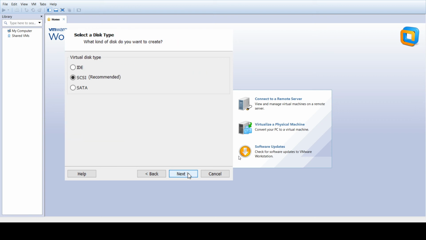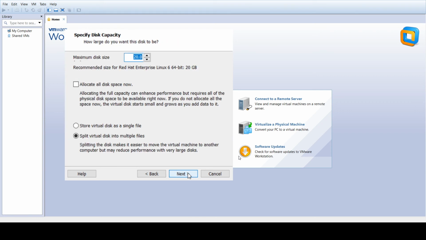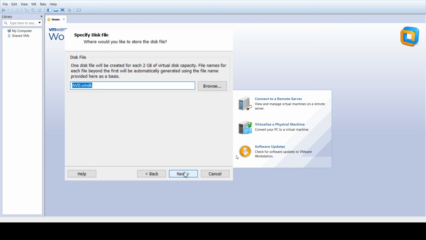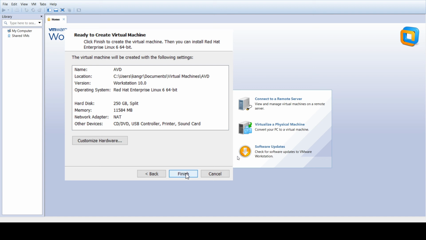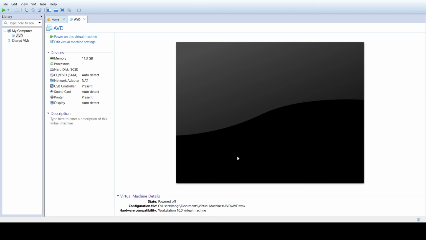Next. Next. Next. Next. Minimum disk size required is 230. I'm going to give 250. Click on next and next and click on finish. Now the VM is ready for audit vault. So in the next video I will share how to install audit vault in this machine. Thank you.